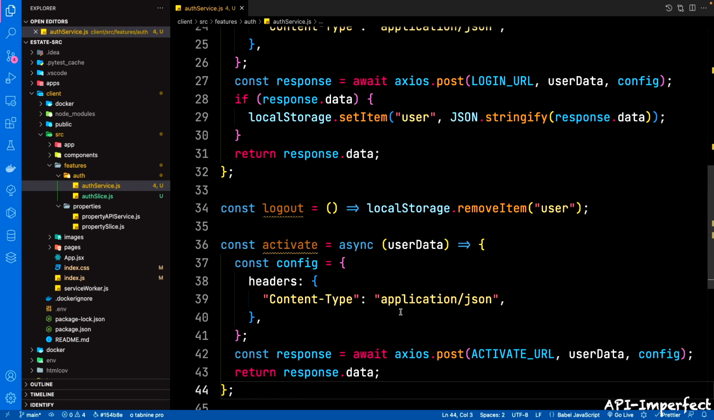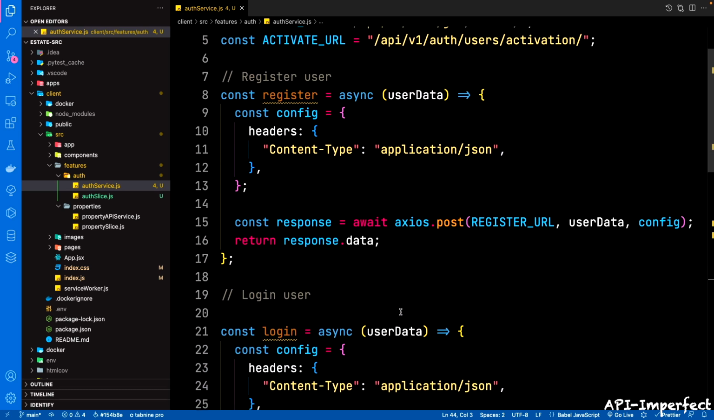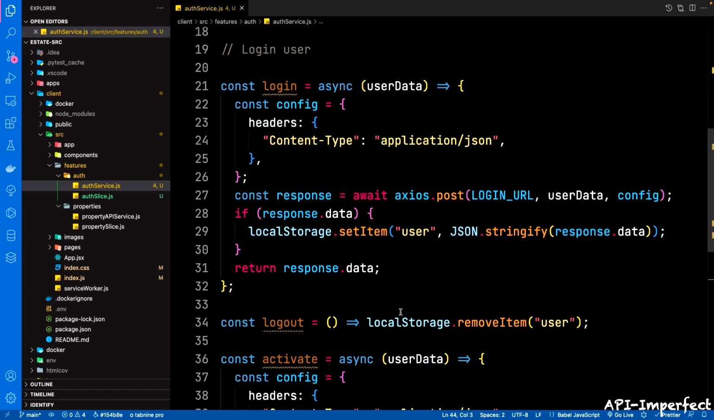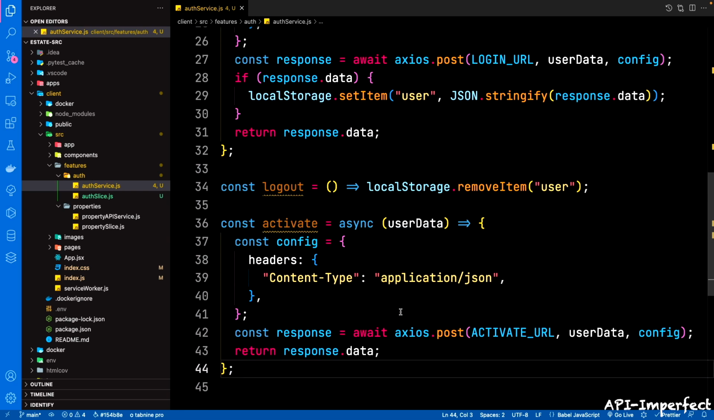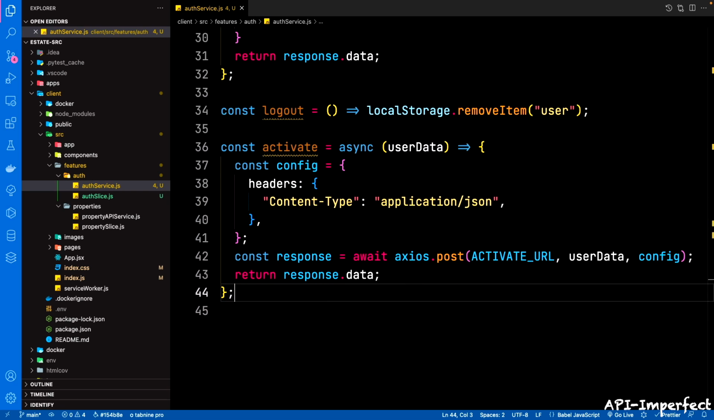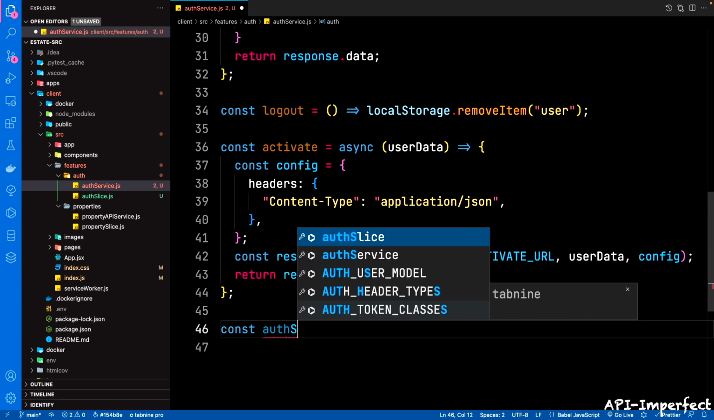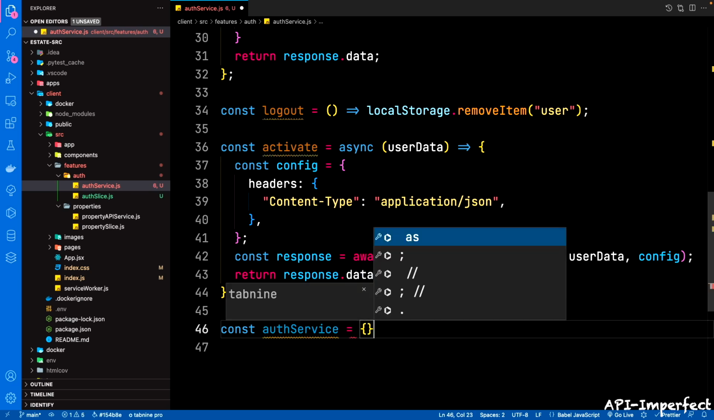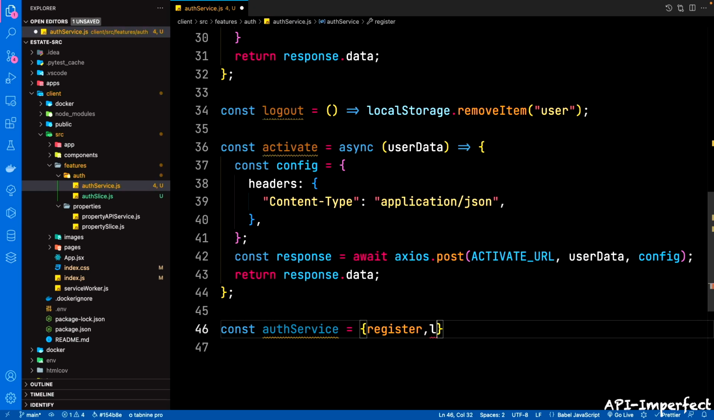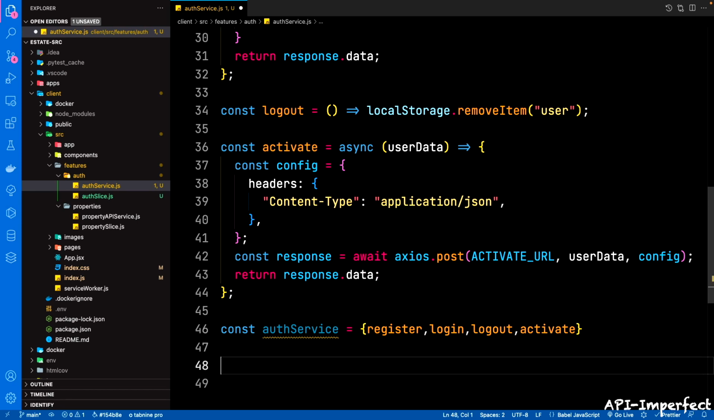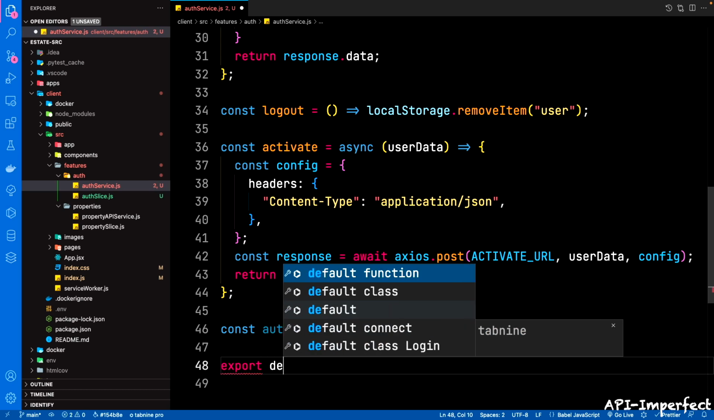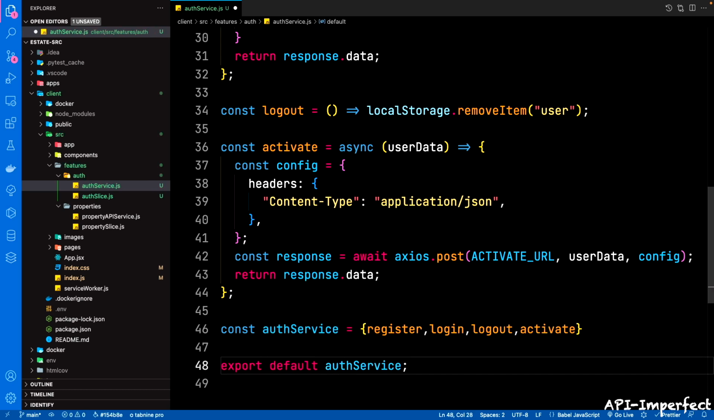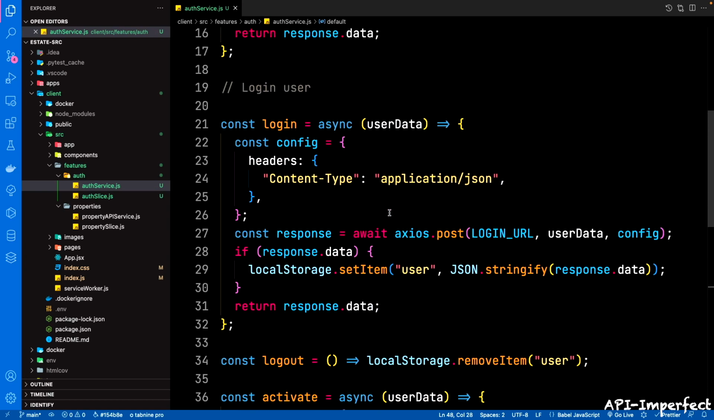Good. I think that's it, let me just confirm. Register, we are good, make the post request. Login, yes, then you set the item to local storage. Then logout, remove the item. Then you activate, you send the post request to the URL with the data. Nice. Then now you can say const authService. We want to export our services. So const authService is going to be an object with register, login, logout, and activate. Then you can just export the authService as a default. So you can just say export default authService. And that's basically it for our services file.